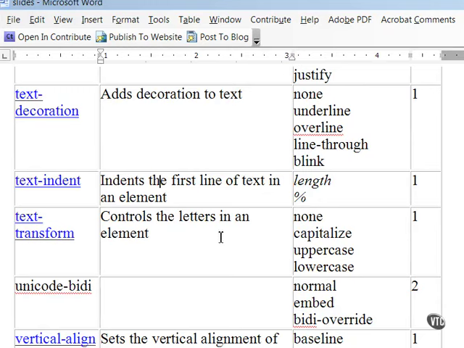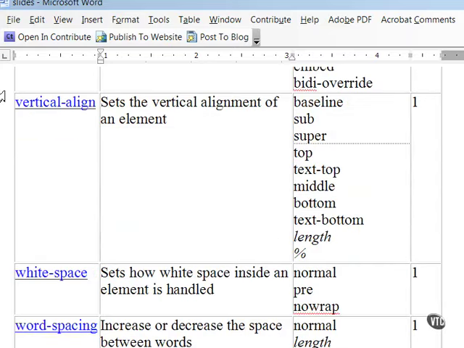Text transform controls the letters in an element: none, capitalize, uppercase, or lowercase. Notice that there's no superscript or subscript here. That's why I covered those tags in this section. You'll mostly have to hard code superscripts or subscripts into your text formatting. You also have the Unicode style as well as vertical align, which sets the vertical alignment of an element: baseline, sub, super, top, text top, middle, bottom, text bottom. The values are length or percentage.